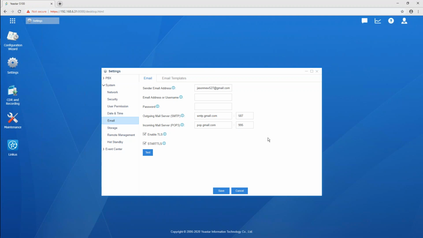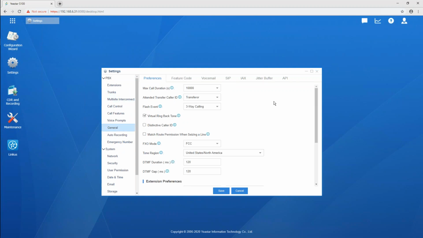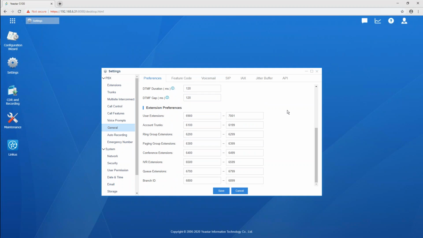Now, the third step for the basic configuration, because next I'm going to talk about how to create an extension. But before we create an extension, there is still something we need to talk about. For example, go to the general settings first, and scrolling down a little bit, you will see extension preferences. Before we get started with extension creation, we need to figure out the number range of the extension numbers. This is the place where we can set the number range of your extensions.